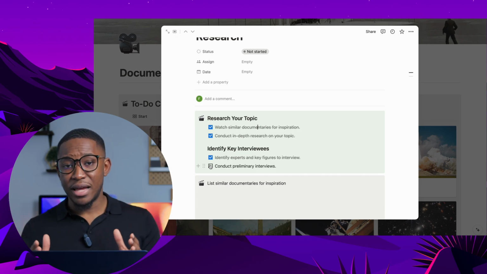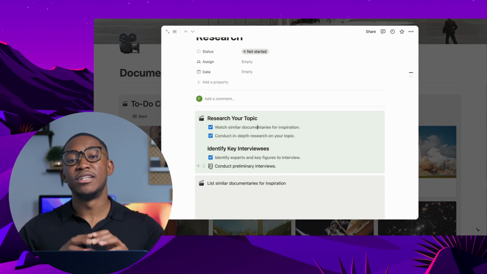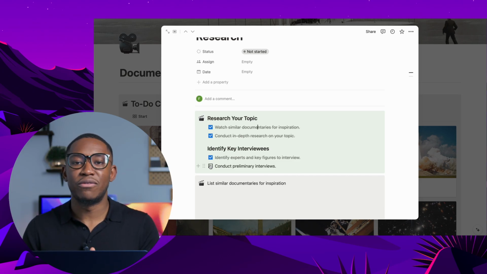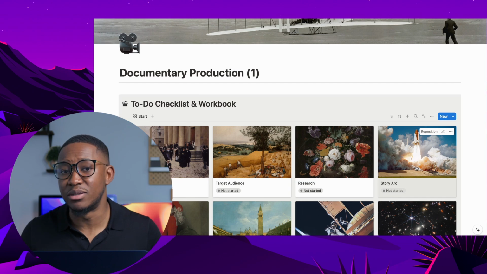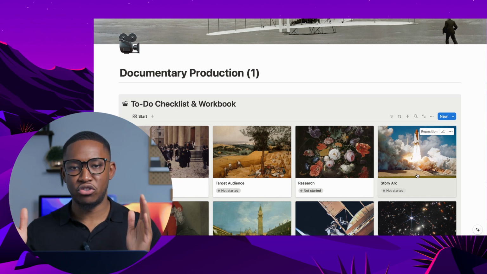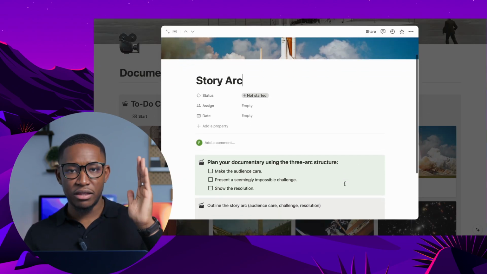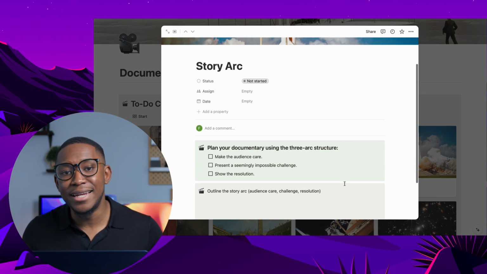Once all of that is figured out, you need to now start creating a story. You're asking yourself, how do you create a compelling story? Well, there are different ways in which you can tell a compelling story. So let's look at one of the best tried and true ways that works every single time. It's the 3-arc storytelling format. The first arc of this is basically making the audience care.